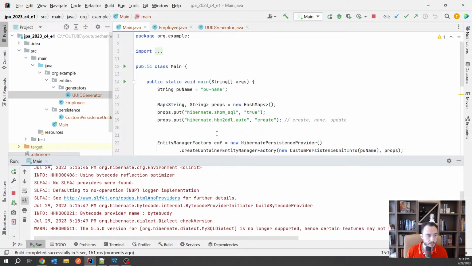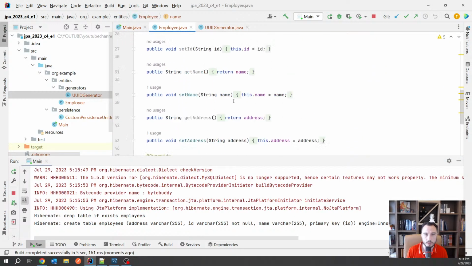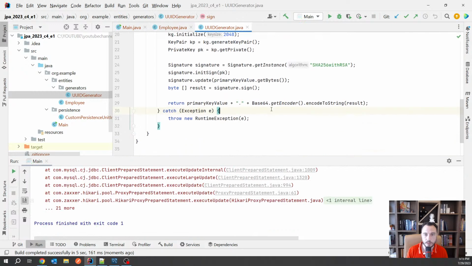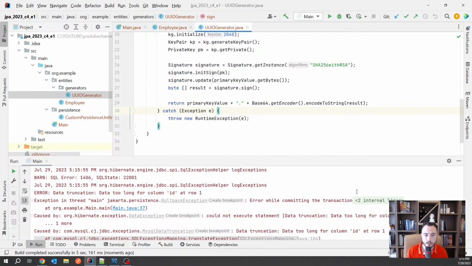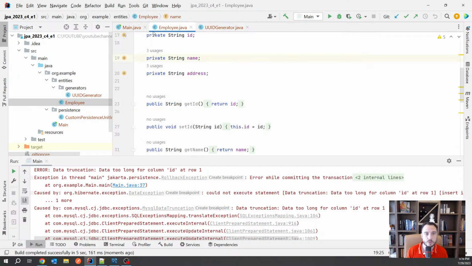So can we apply Base64 before persisting? Yes, I did that. Okay, so where was it? Sorry, somewhere here. Yeah, I encoded to string and got the result. Oh, and it says data is too long now. The default is 255. Probably it exceeds the default, but you already know how to solve that, don't you?